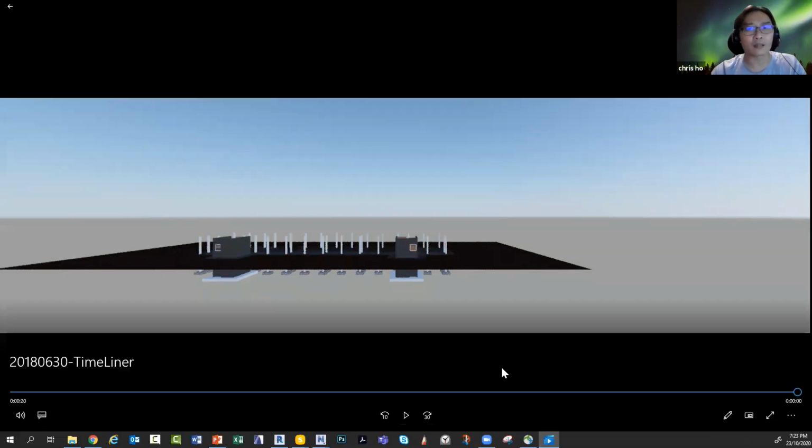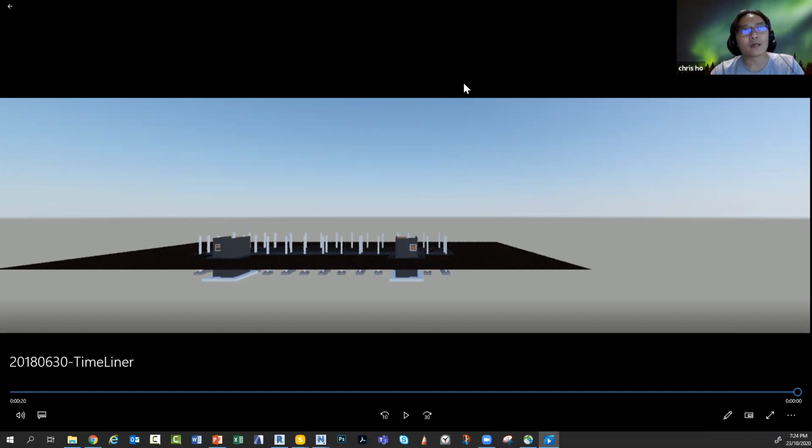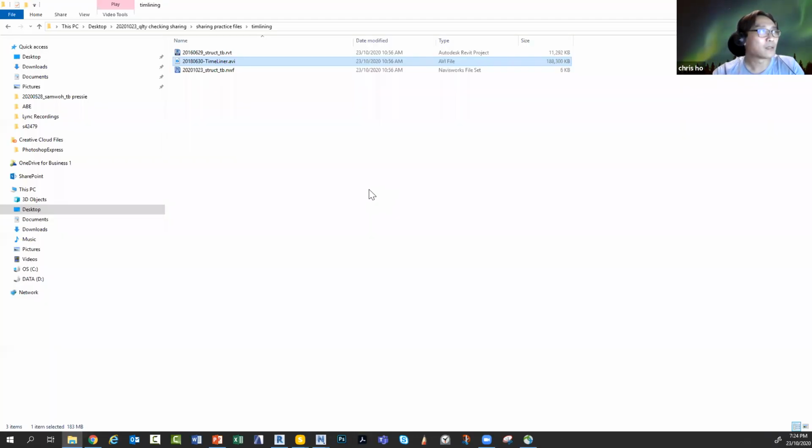This is something that Navisworks is very good at. In Singapore, we call this virtual design and construction. This is all part of our BIM processes.